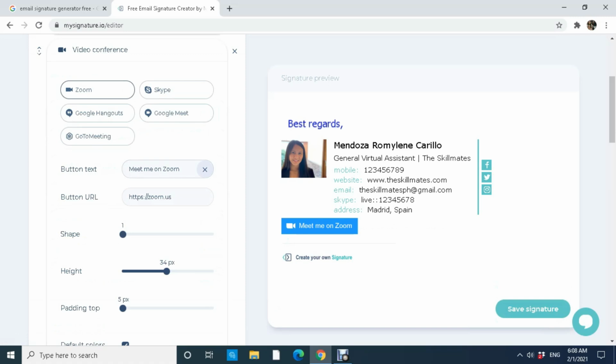And for video conference, such as for example, if you want to meet your client on Skype, Google Hangouts, or Google Meet, or GoToMeeting, you can use this one. So I usually use Google Meet or Skype, but I've already indicated my Skype account, so I'm gonna use Google Meet. And then you can change what's written on the button text, such as you can say, see you on Google Meet. Under button URL, you can insert the website URL or the URL of your Google Meet. For now, I'm not going to insert anything there, or I'm not going to use anything.